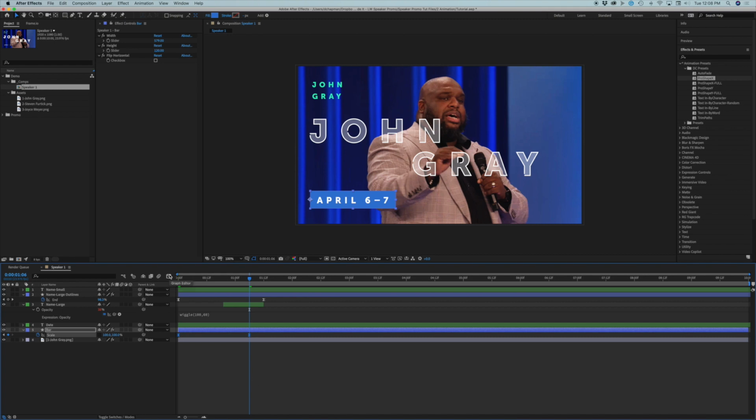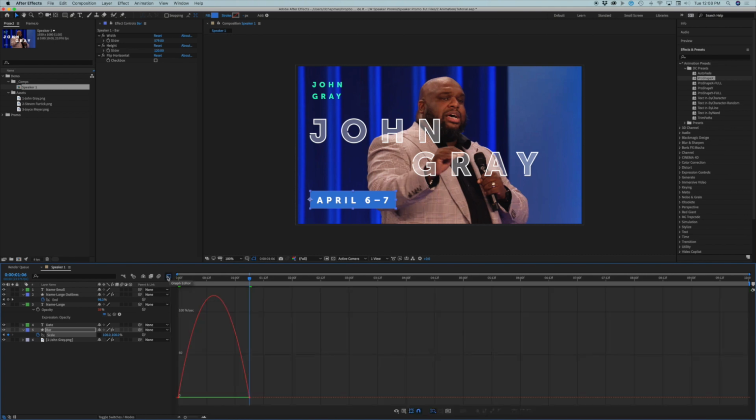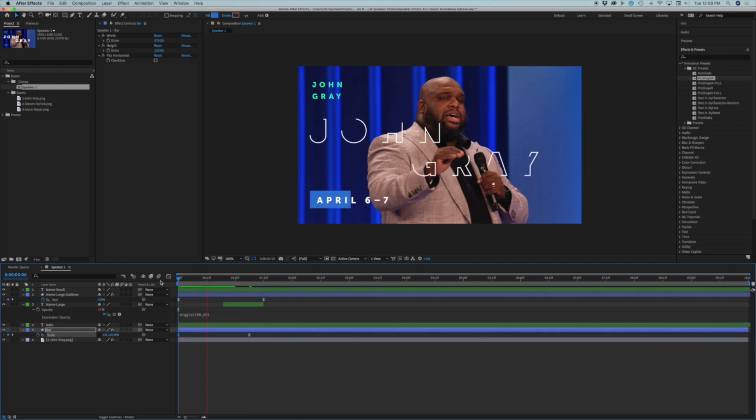With the keyframe still selected, I'll click this icon to open the graph editor. I'll select each side and drag the handle and make the shape a little sharper, favoring the right side. Now I'm holding Shift so I don't move the keyframes up and down. That movement looks pretty good.